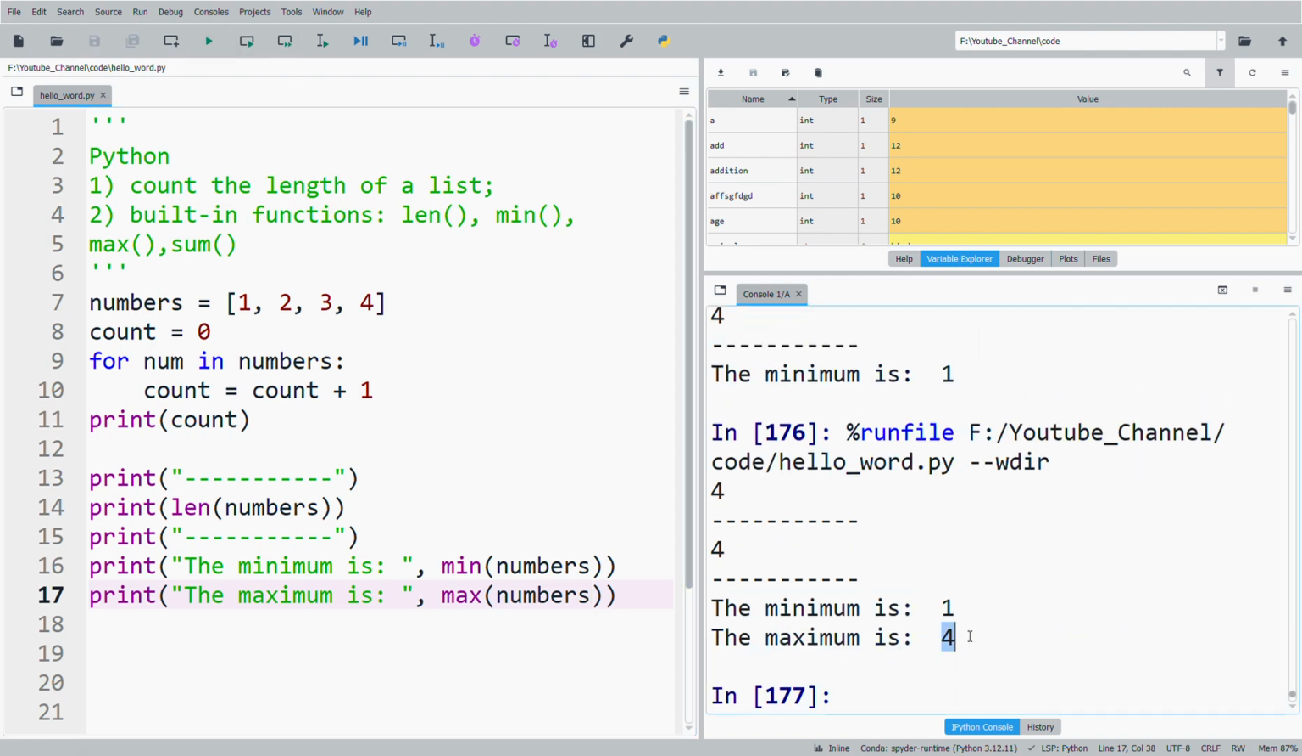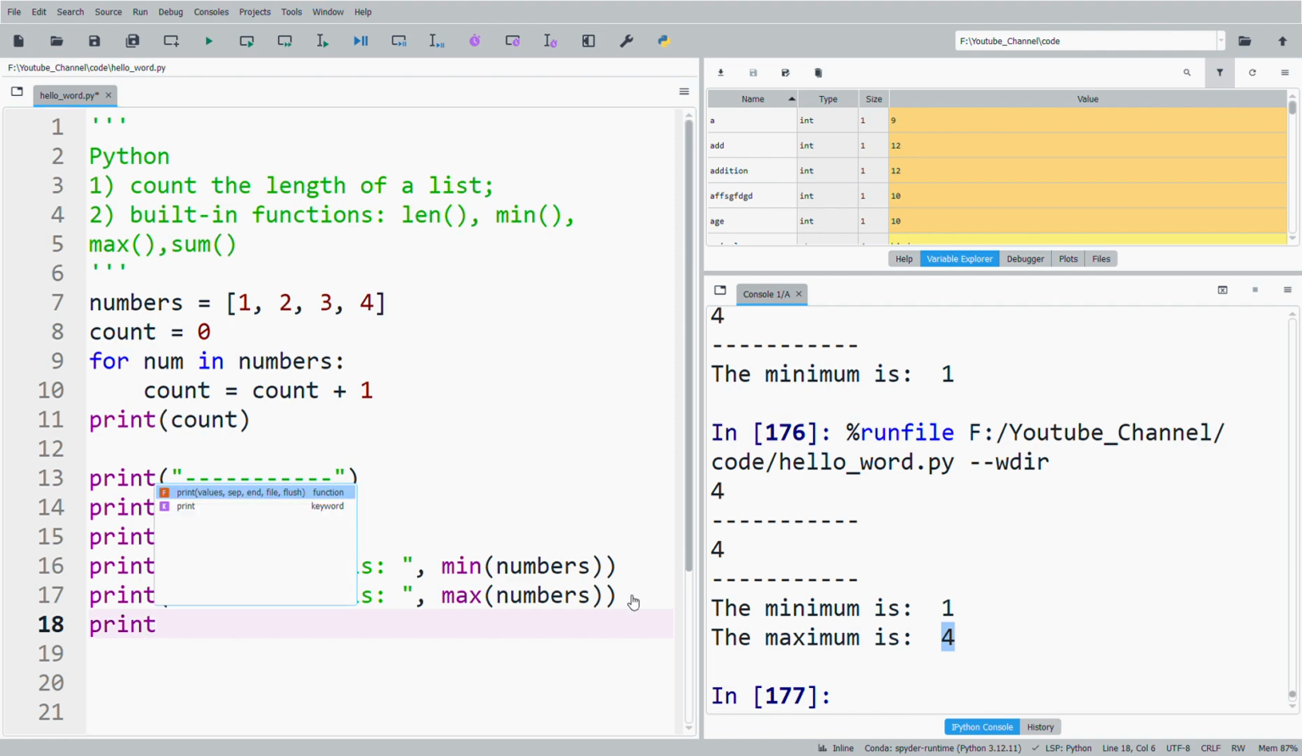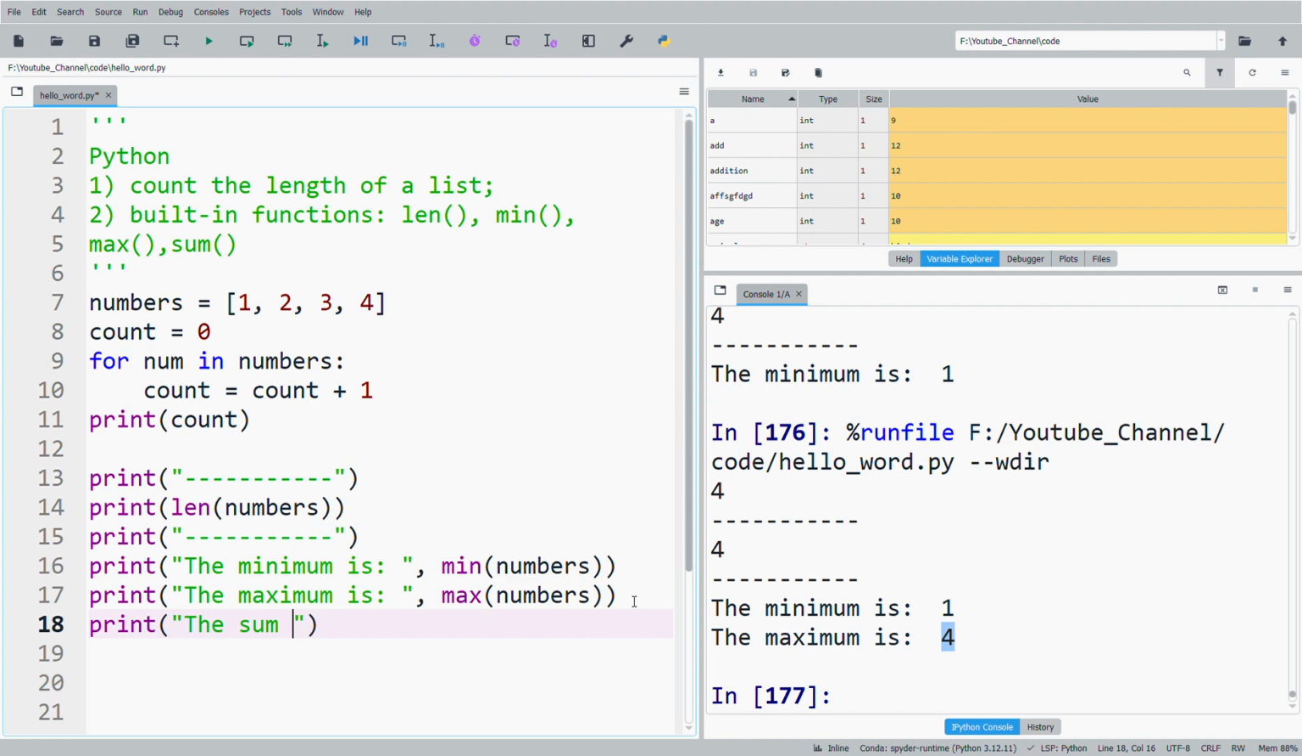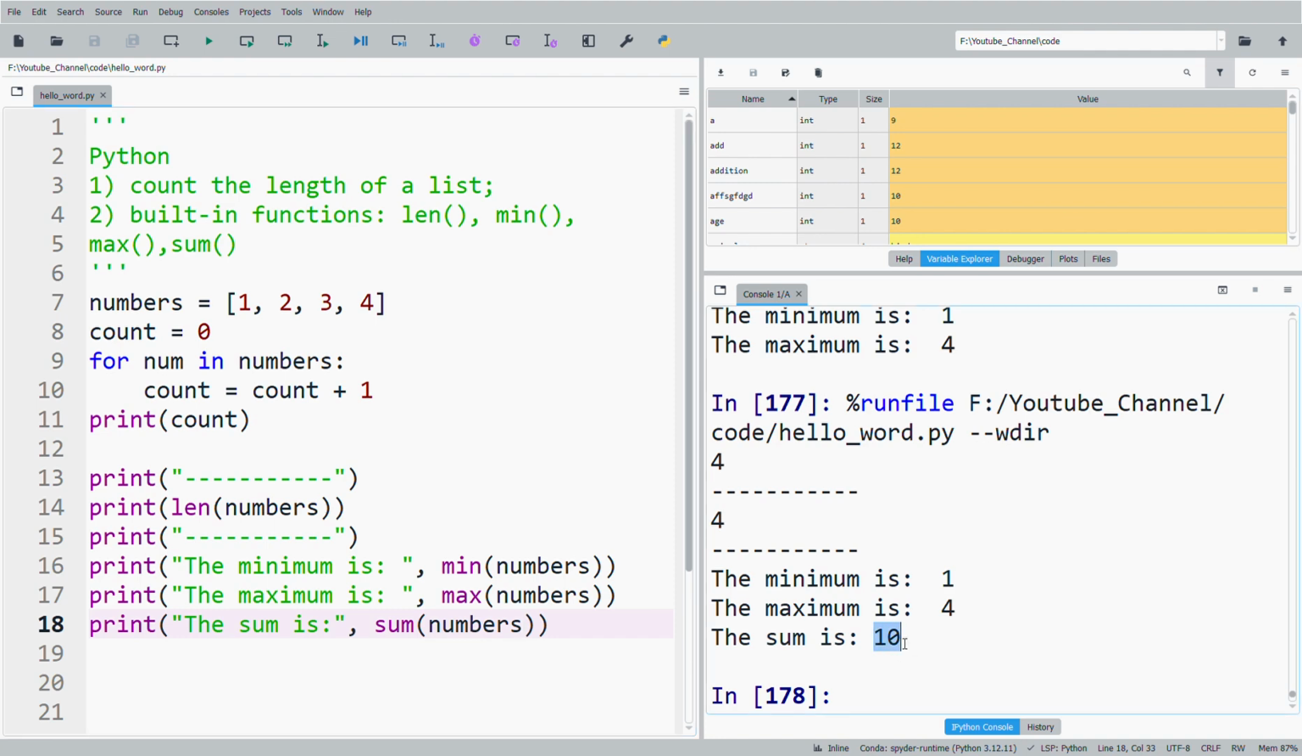The maximum is 4, and then for sum, it adds everything together. We can do sum(numbers), which will give us the sum of the list, which is 10.